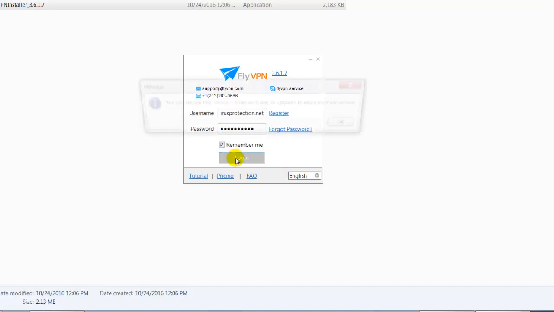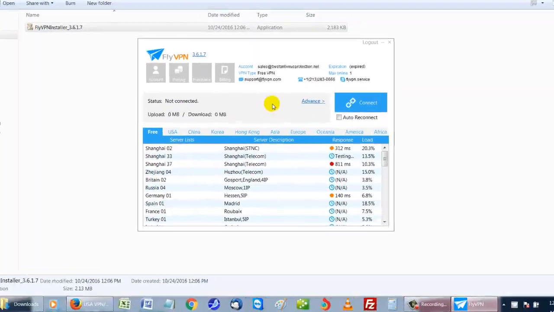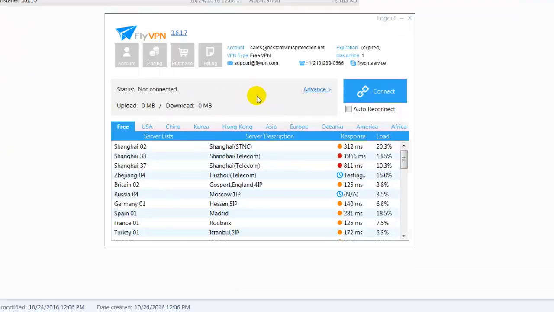Click on login. There's an option. Since this is a free version, it's simply telling you that you can use this 3 times a day, up to 20 minutes each. Click on OK. Now it is time to choose your location.